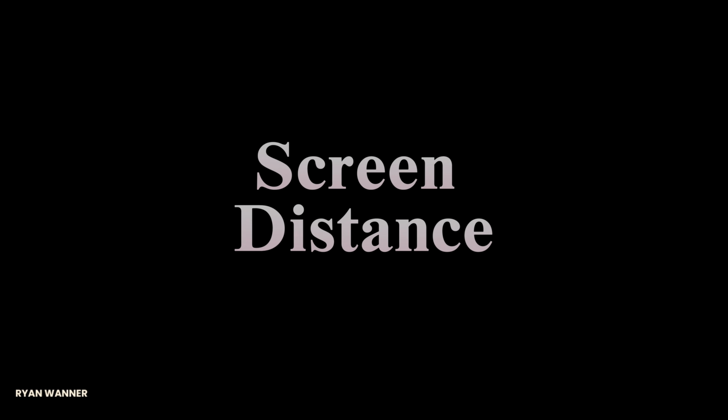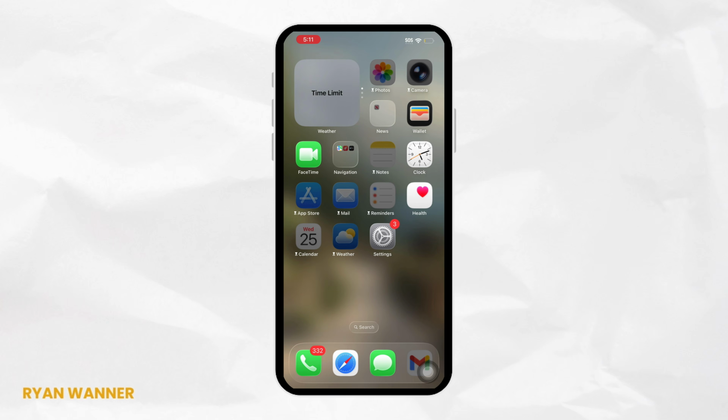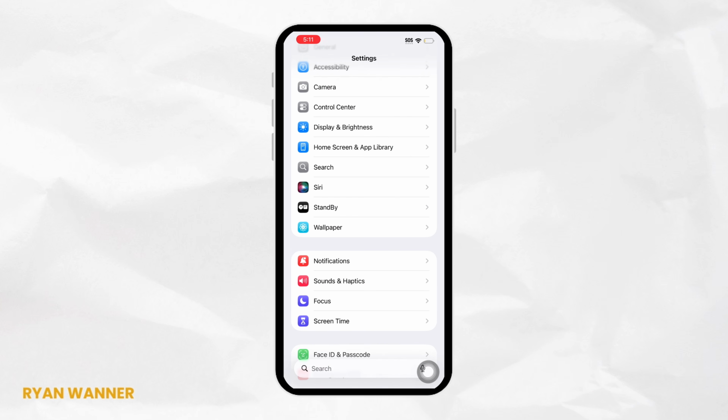Next, Screen Distance. And this one is kinda sneaky good. Your iPhone actually tracks how close you're holding your phone to your face. And if you're too close for too long, it throws up this full screen warning that you have to manually dismiss. Now, it does sound a bit annoying, and yeah, it is. But that's exactly the point.